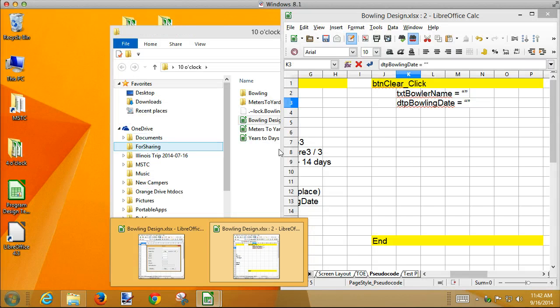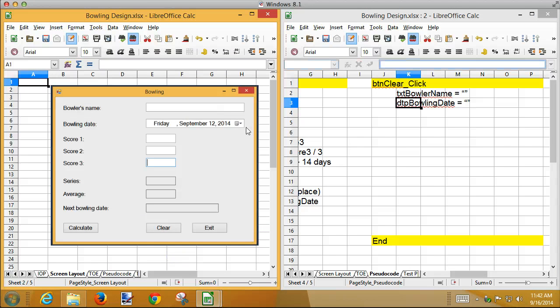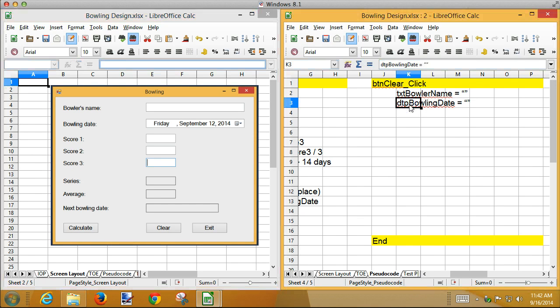Actually, there, that's the date picker. Come back to me. Where'd you go? This is the date picker. We dropped this down. There is no way to erase this. You can't do it. So this is not acceptable. So what should I do to the bowling date?